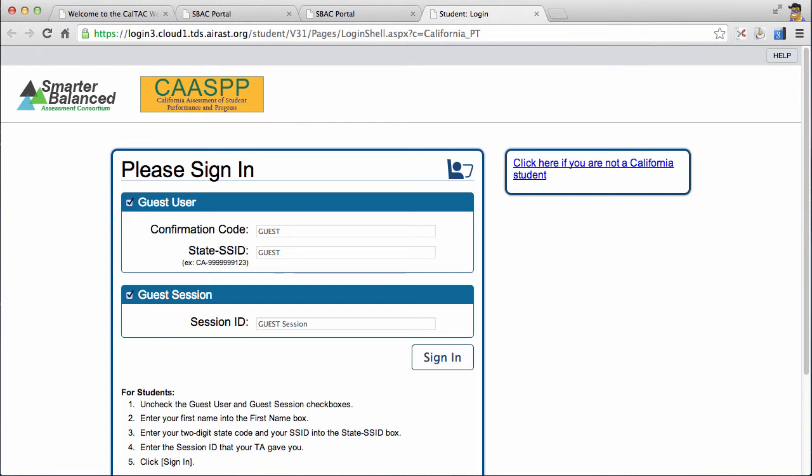Okay, before we get started with the next steps, things I want to point out are that students will be provided with a confirmation code, a state student ID number, and you will be providing the session ID number when we actually administer a test. So they will need to enter more information than what we just have. Now that that's said, let's go ahead and move on.